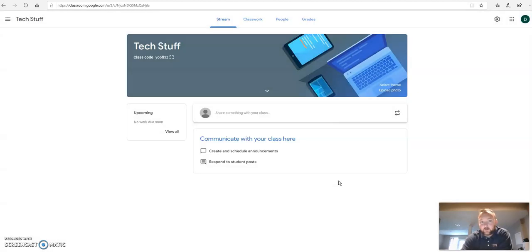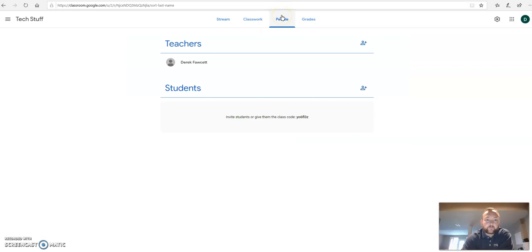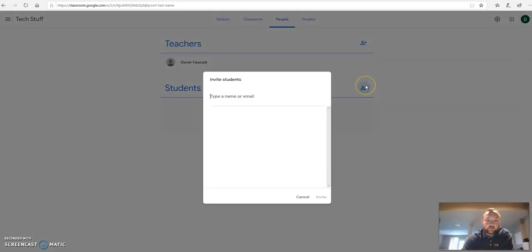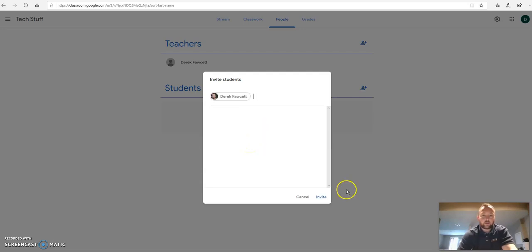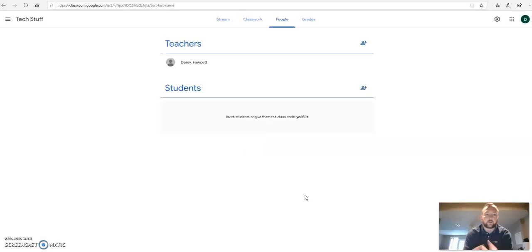Now, once you create it, what you're going to want to do is start adding students. Up at the top, you can see people, and you can add your students directly from there. Once you start typing their email, it may or may not populate depending on if you've emailed that person in the past. So you can type in their emails to invite them that way. Like if I want to invite this guy right here, I would send an invite, but I'm not going to.